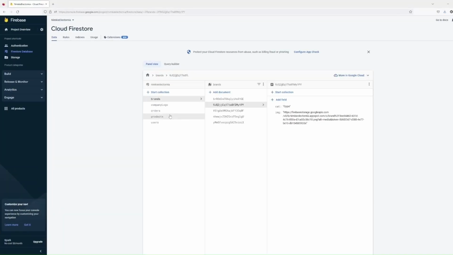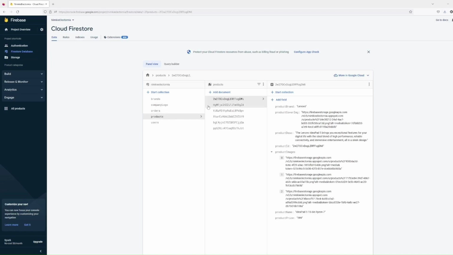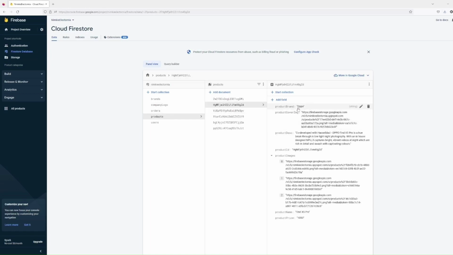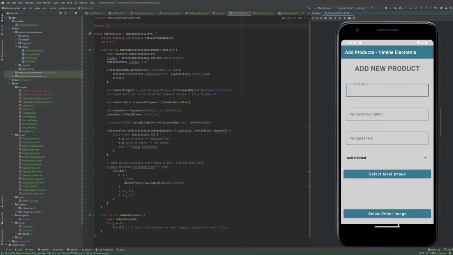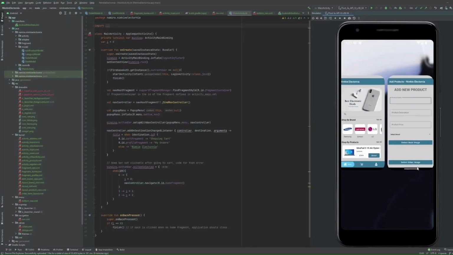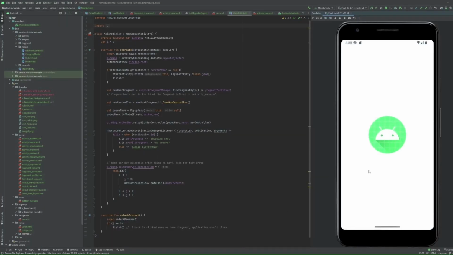Now let's check it on the Firebase. We can see that it has already been added. Now we can see the product brand, the cover image, the product description, product ID, product images, and the product name and its price. Now let's go back to our main app again.